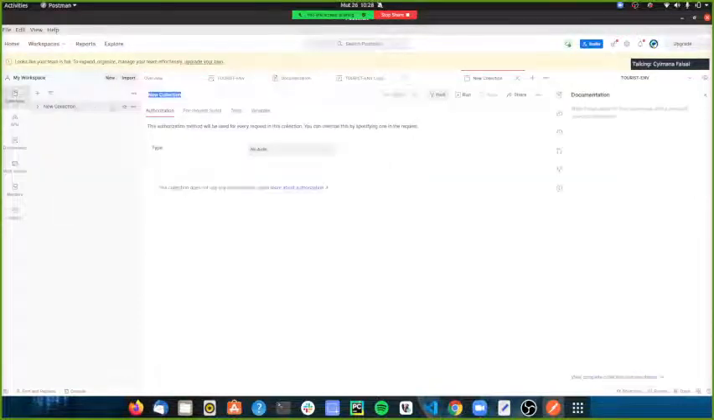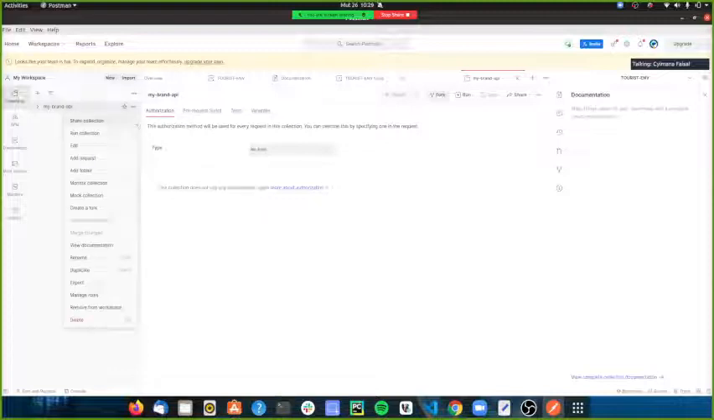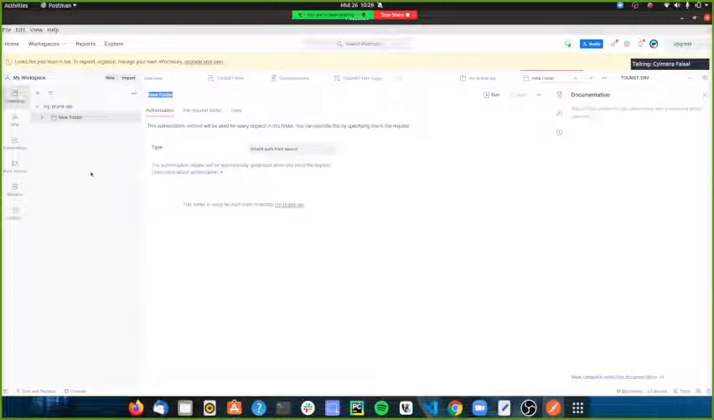We are going to start a collection called, say, My Brand API. Then inside My Brand API, you need to have different folders. First of all, you need a folder that deals with articles. That means each and every request related to articles will go in that folder. Inside this collection, you need another folder that deals with queries. Everything that deals with queries needs to be in this folder.